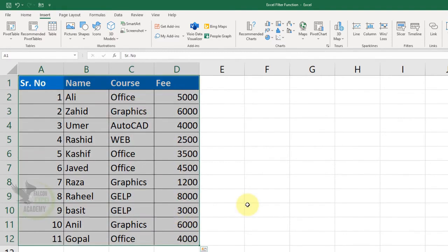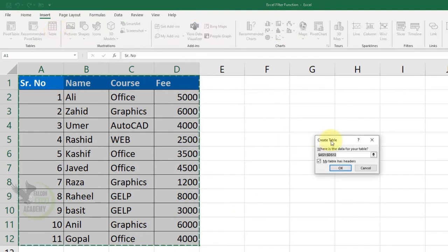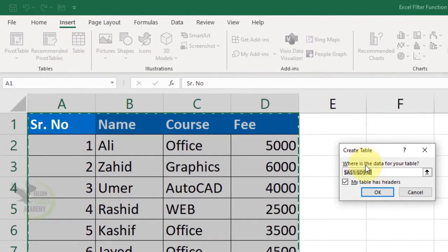You can add any kind of formula to it. You can use subtotals with it. And another advantage is that as you keep typing more data, the formatting will also be applied automatically. So you click on table, and as soon as you click on table, a small box for the table will open in front of you. Here you need to click on my table has headers.